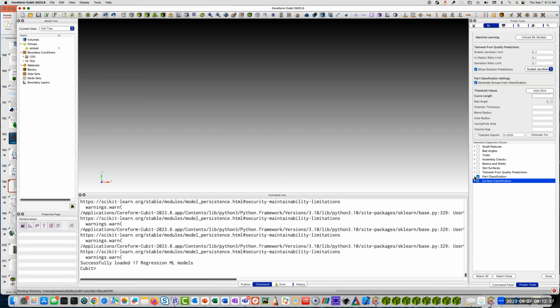So the one we focused on last time was this TETMesh for quality metrics, and that provided us some training data to allow us to predict meshing outcomes. So we're not going to do that this time. Instead, we are going to focus on part classification.